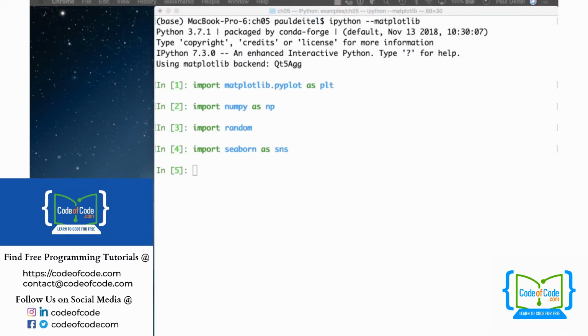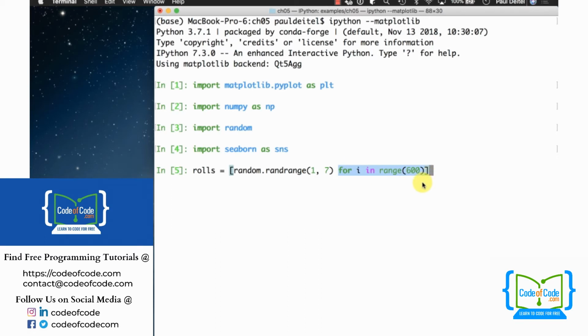So for that purpose, I'm going to go ahead and copy and paste a snippet here, which is a list comprehension that is going to iterate 600 times. So for i in the range 600 is going to go 0 through 599, and for each of those values we're simply going to use our random module's randrange function to produce values from 1 up to but not including 7. So give me a random number from 1 to 6 for each iteration of this list comprehension, and the resulting list is then going to have that many items in it.